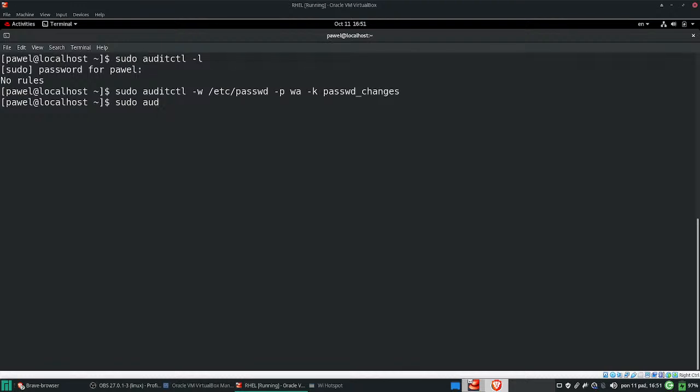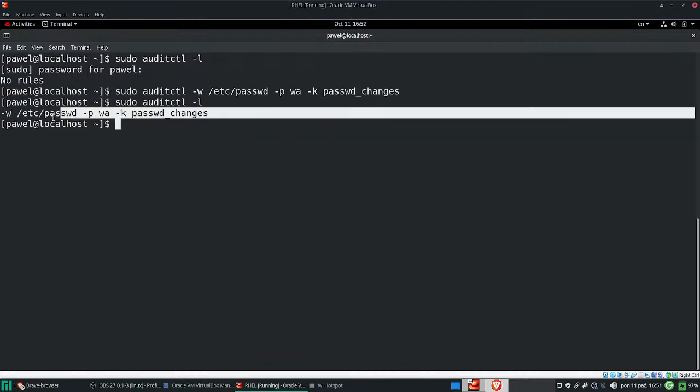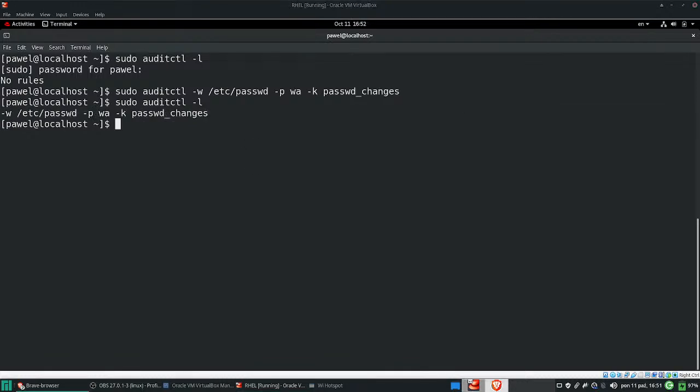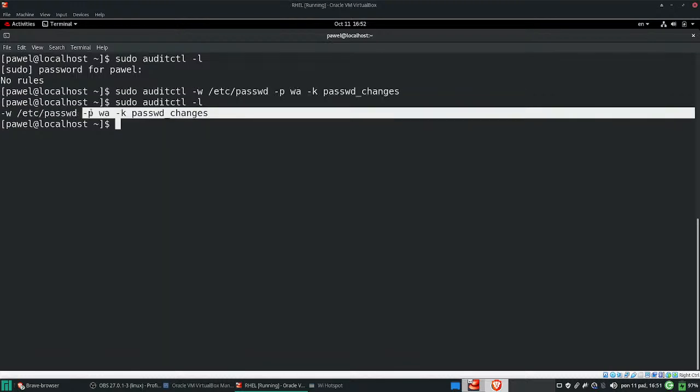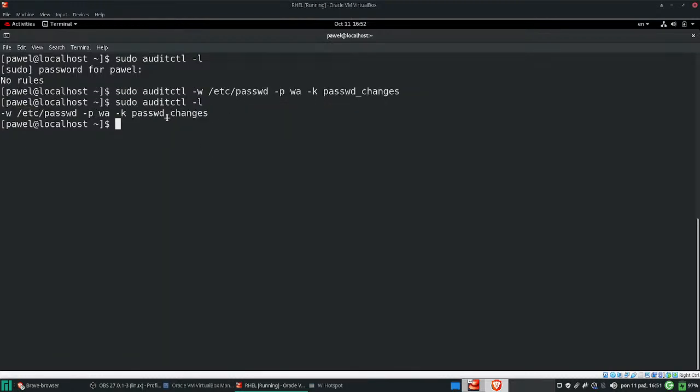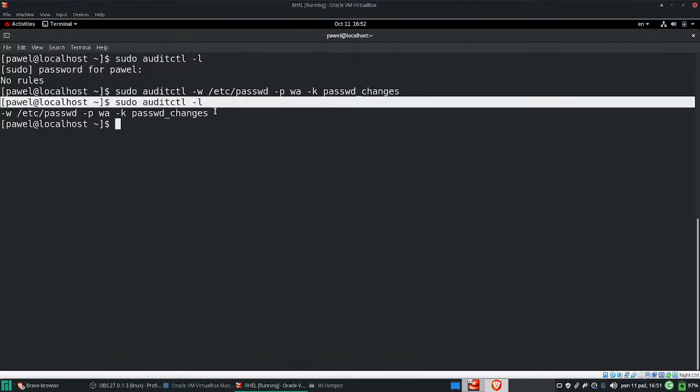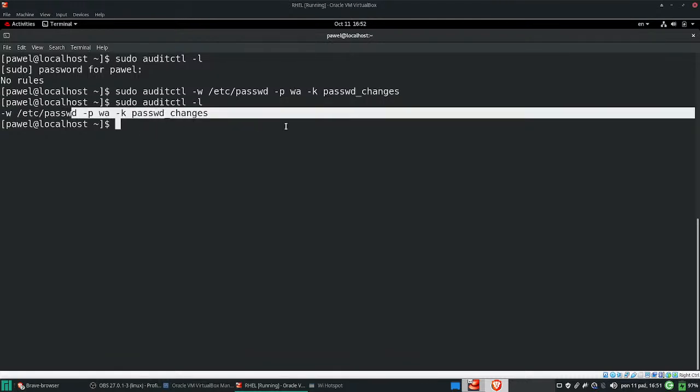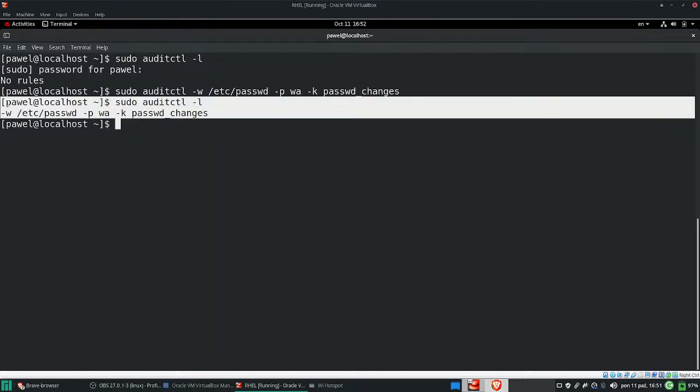Let's take a look whether it is here. It is here. So the rule is here. Yeah, and there is a problem, because if we are using this command to add our rules, the rule is temporary only, and it will be gone when we reboot the machine.